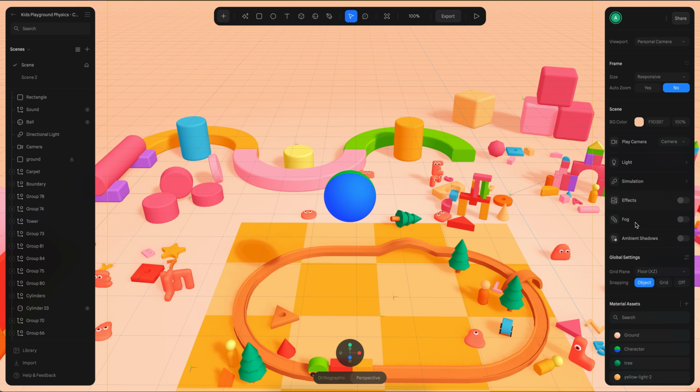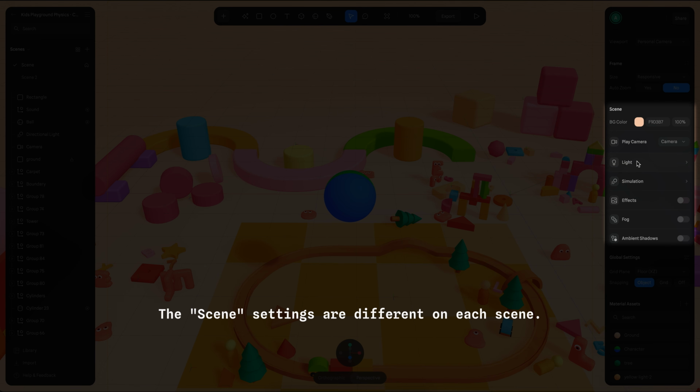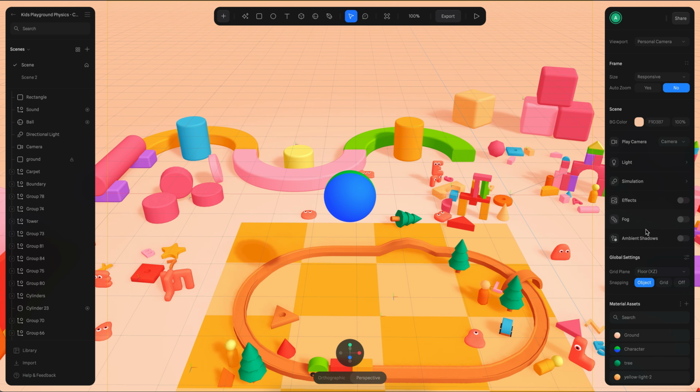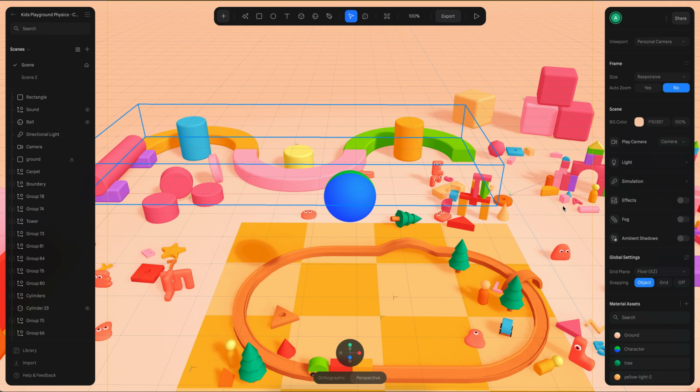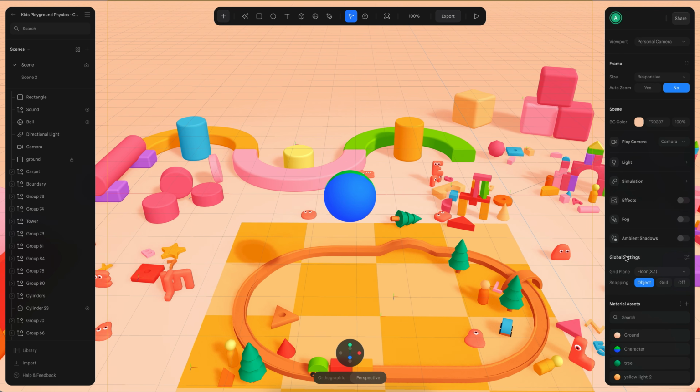Also, we organized the information on the right sidebar a little. For example, you can see here what is the play camera. The play camera is the camera that is used when you go to play mode. Then you see the lighting, simulation like physics, post-processing effects, and the fog and ambient shadows. Everything that is a global setting is not going to affect only this scene, but all of the scenes. So now it's easier to know what is going to affect a particular scene versus all of the scenes.